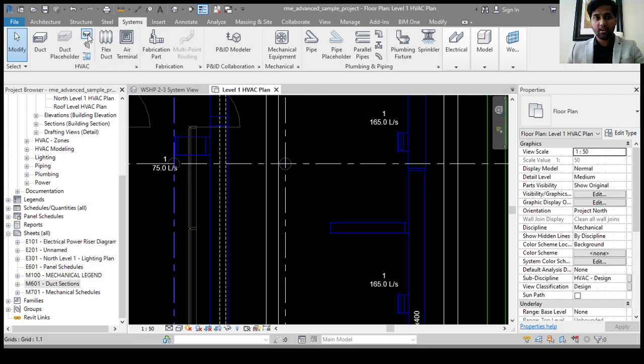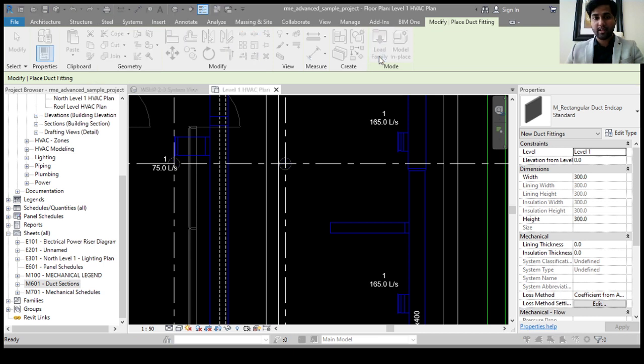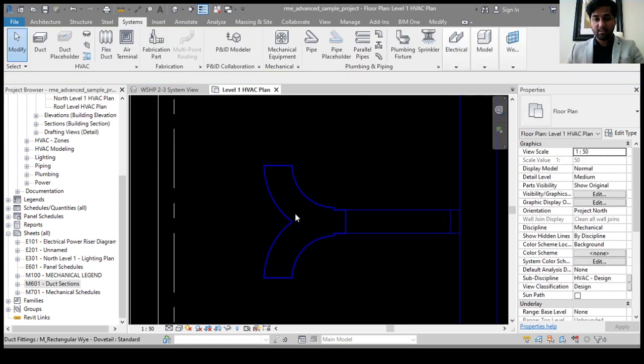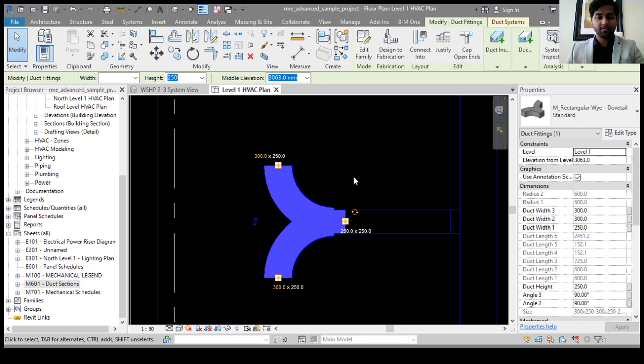So if you want to place a Y fitting, I'll go for a duct fitting, loading the family for that. Let me go to the default folder location again, and going to the duct fittings here, you will find there are lots of different types of Y fittings available in the library. So let me load one here, and as you can see, when I place the fitting over here, it automatically snaps to your duct. And you can see now you have a fitting over here, right? It is a parametric family, so in case you want to change the dimension of the fitting that you placed, it can be easily changed over here.